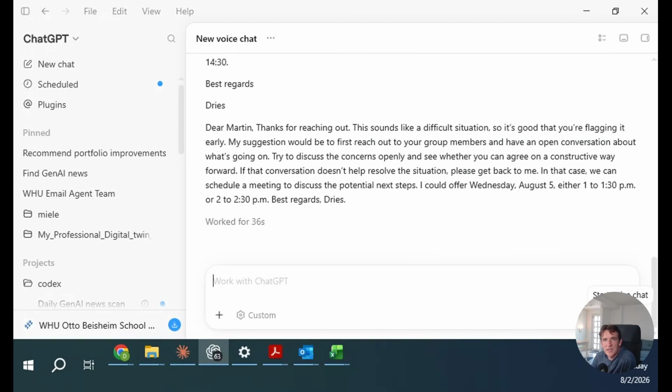Yes, and so as you can see, it then went into my calendar, identified 2 slots in my agenda on Wednesday, and added these suggestions to the email. So I hope this shows how you can now leverage this voice mode together with a plugin and a skill to really develop your own email responder assistant.